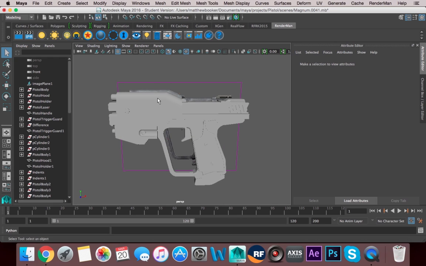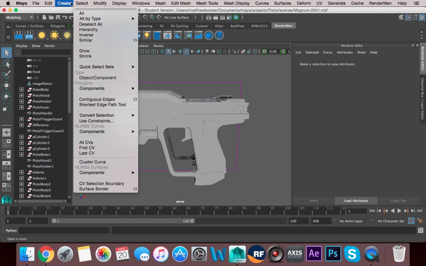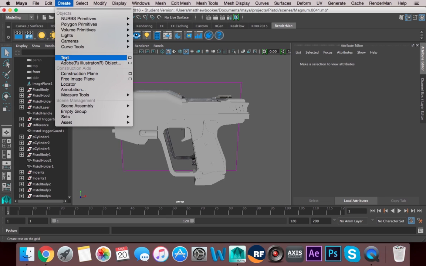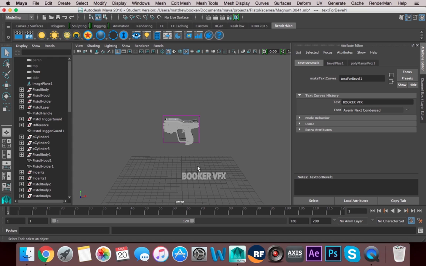So what you want to do to put text in is you go up to Create. Sorry, you go up to Edit. Actually, no, you do go up to Create. Sorry, you go into Text, and for this, under Text Curves History, you want to put what your actual text is. So I'm going to put Book of VFX. There you go. I mean, that's basically the object.